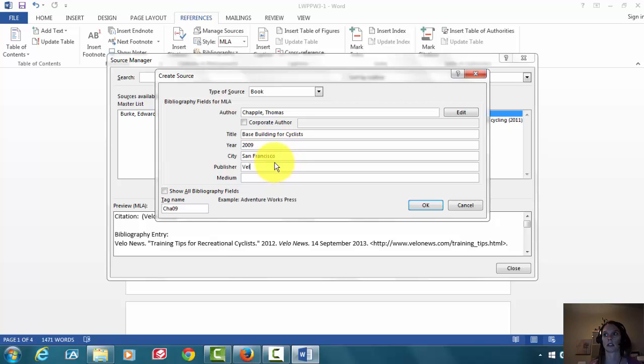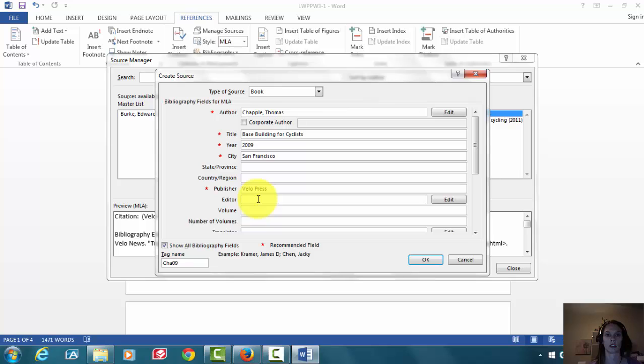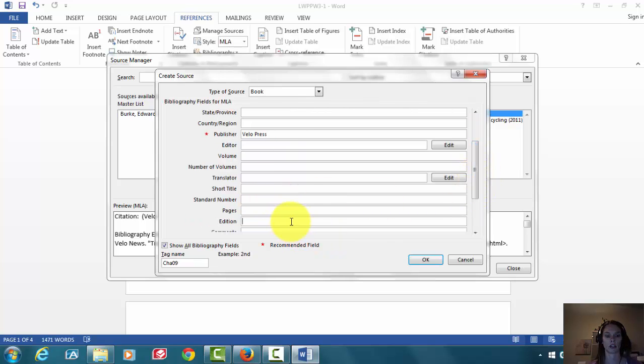Velo Press. Edition 3rd. Show all bibliography fields. Sorry. Edition 3rd. Tag name Chappell. Okay, so we have that.